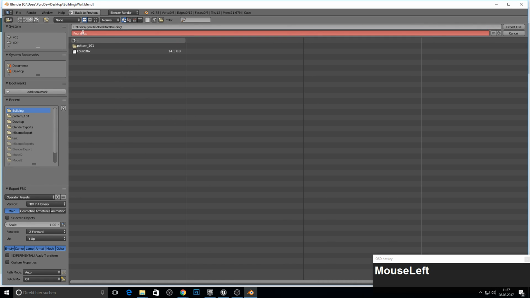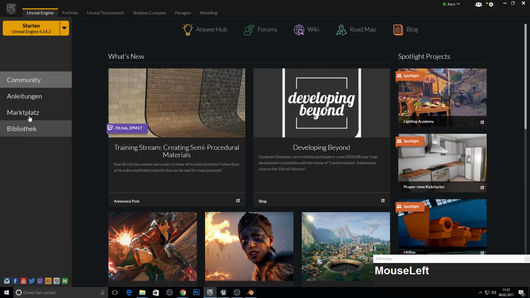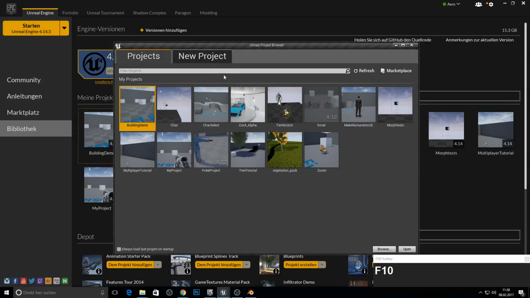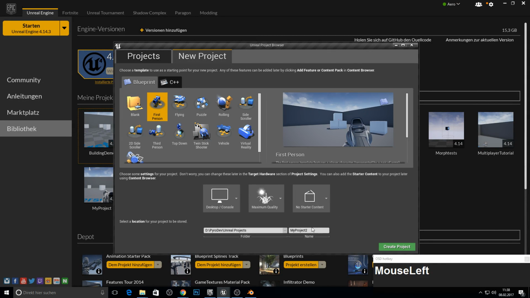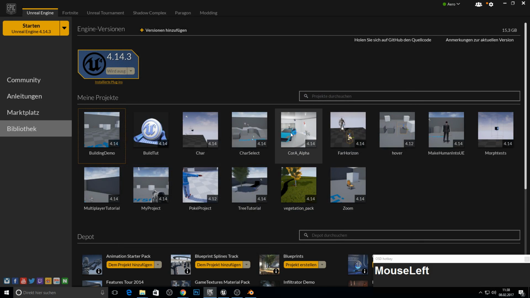So export the FBX wall, and export this. So now we want to make a new project. So just open the editor. I will pick the first person and we'll call this build tutorial or something like this. And yeah, we don't need the starter content.